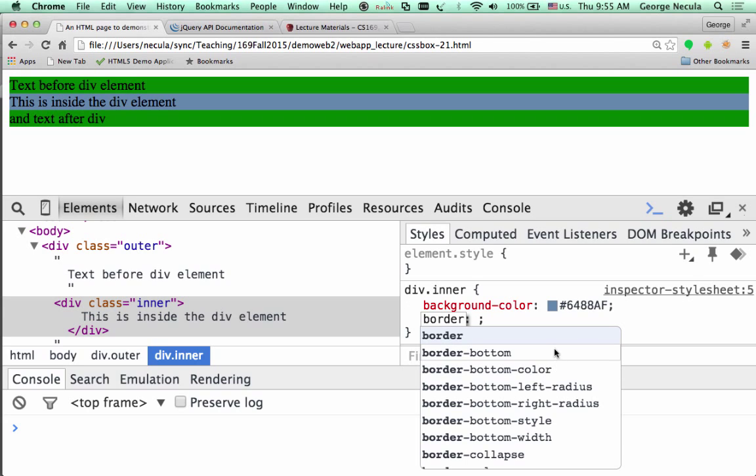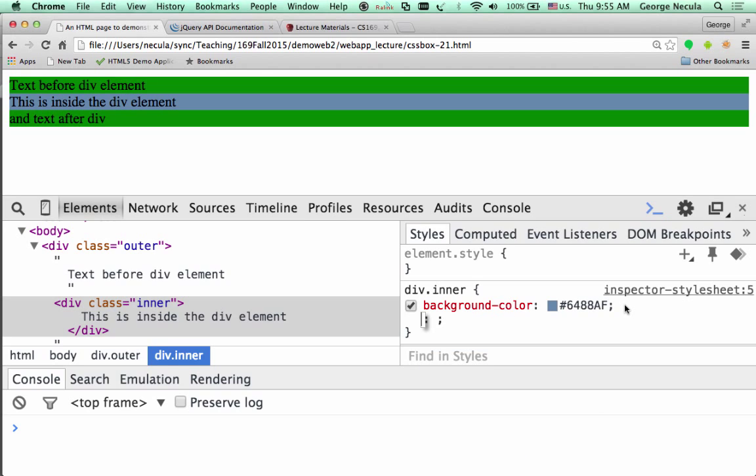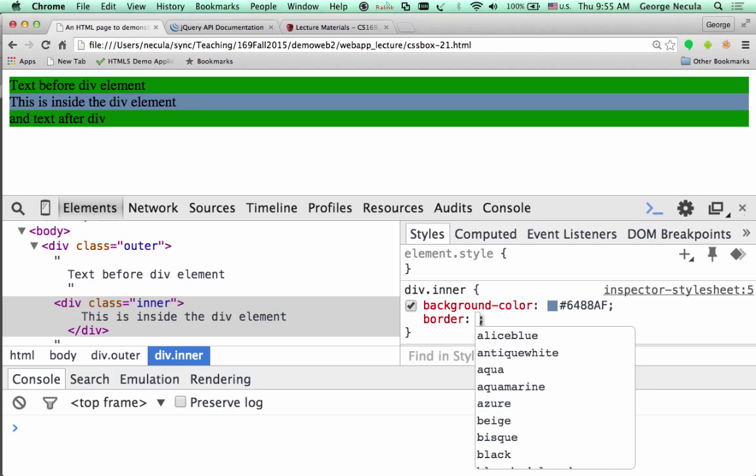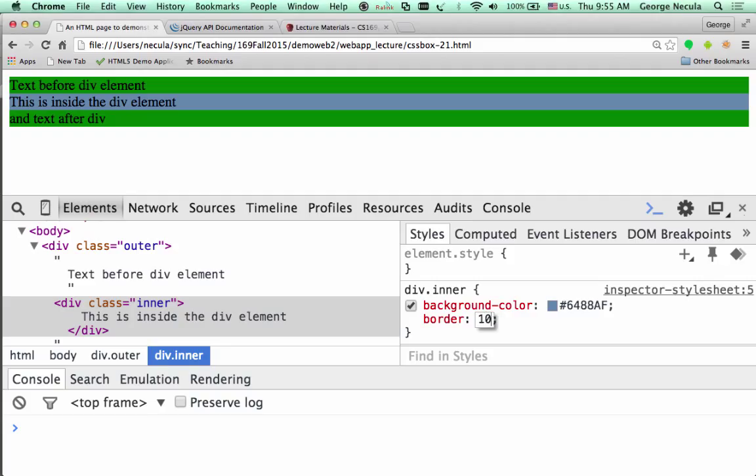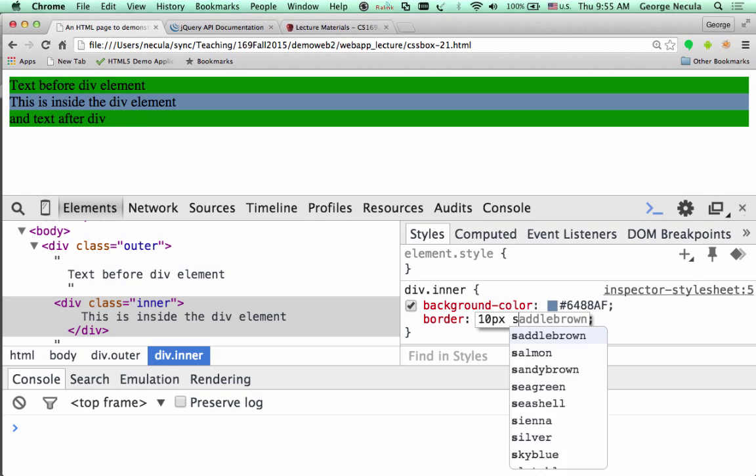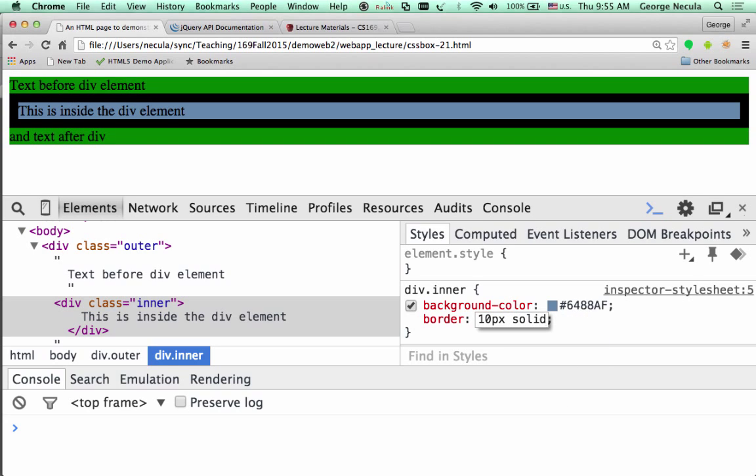Notice here in the completion window, the browser, there are many ways to control the border. But one of them that I use often is just the border element. For the border, you need to specify 3 values. First is the width of the border. We're going to make it fairly robust so that we can see it, 10 pixels. Space, then the type of the border. The common one is solid.